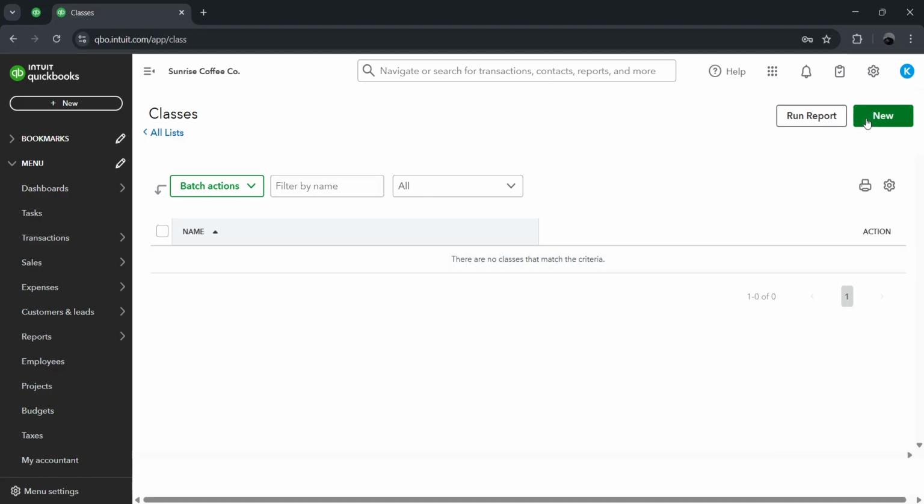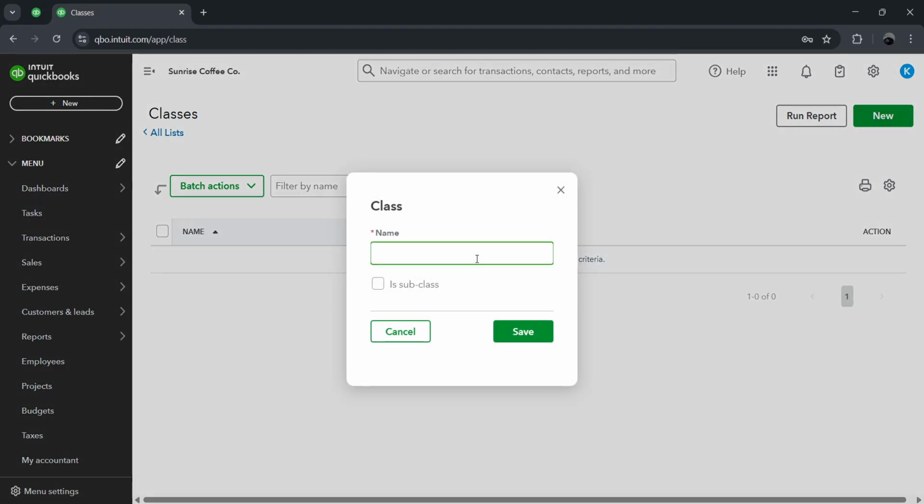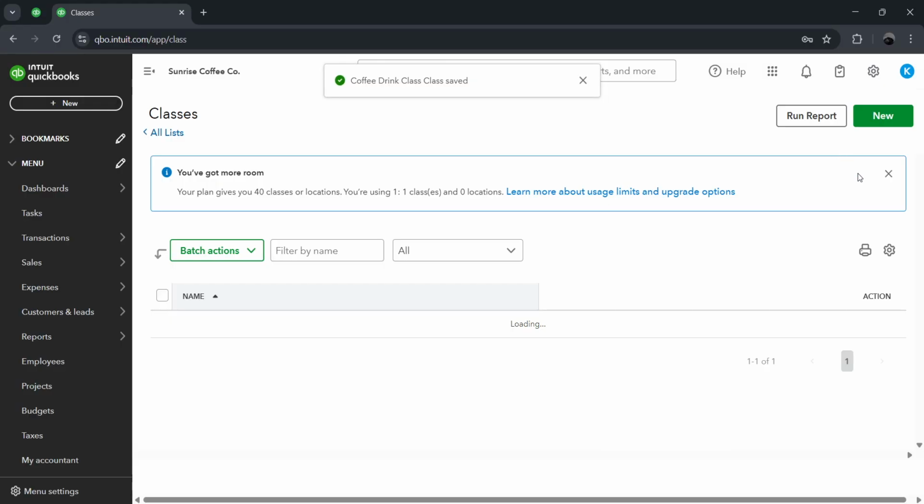Click the New button near the top right to create your first class. A dialog box will appear asking you to name the class. Type a meaningful name in the class name field. Choose something that clearly represents a segment of your business, like a department name, location, or project.